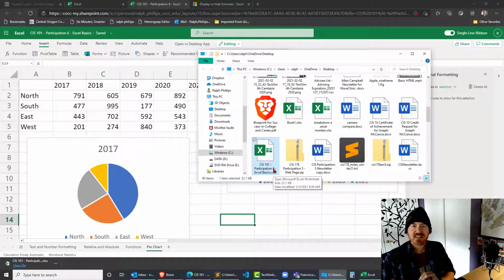Okay, so you're not going to send me a link to the online version of the file. You're not going to just share it and things like that. You're going to actually download that file as a local Excel file, and then you're going to submit that one in Blackboard. Okay, so that's what I'm looking for there.